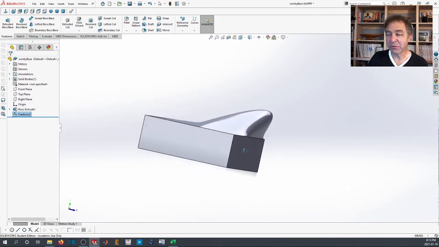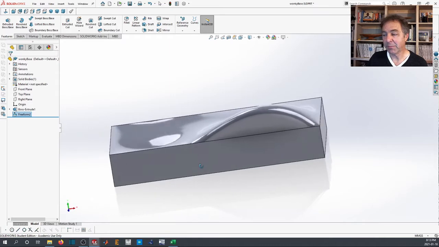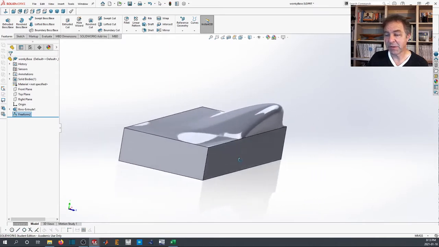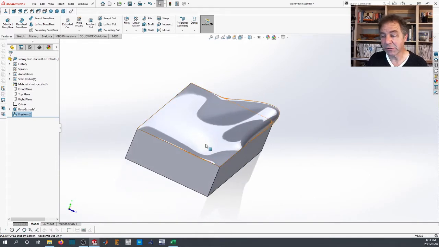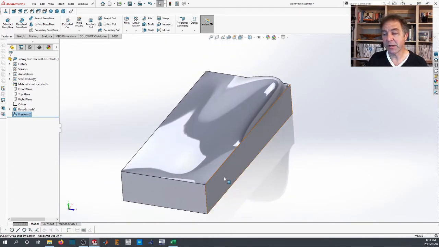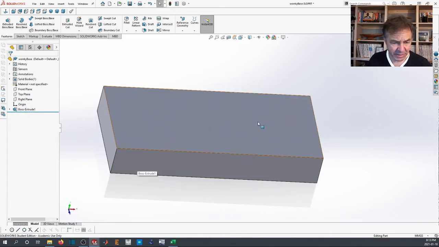Now, obviously, you can really get yourself messed up with this, but it gives you the ability to make a lot more than just regular rectangular things. So I'm just going to leave you with that for a second.